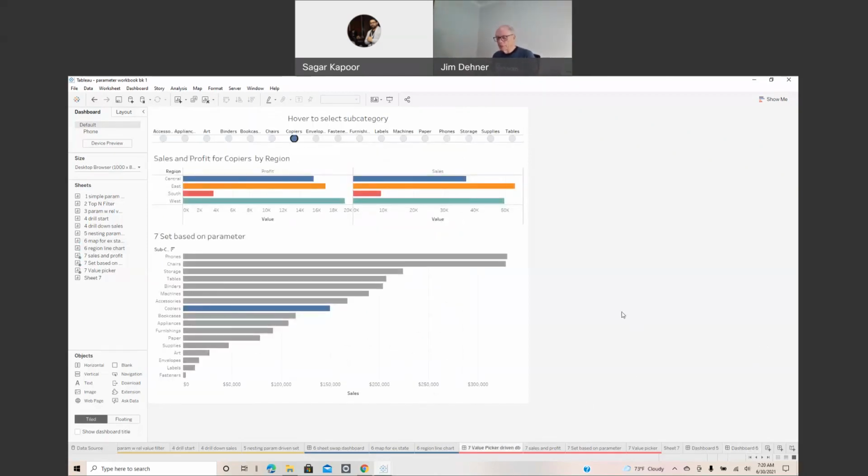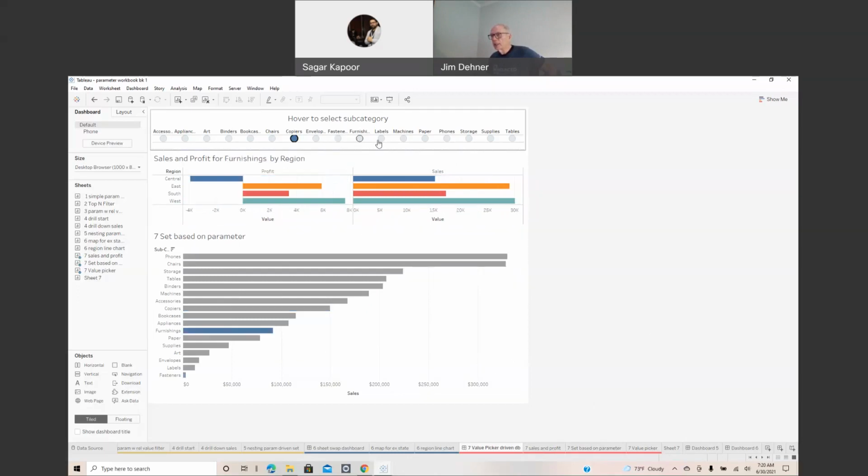Now I'd like to show you something that I really use often, because it's kind of clunky for a user to be fooling around changing parameters using drop downs in menus like we saw on some of these other charts that we did. I like to use what I call a value picker, and a value picker is just a way to change a parameter value. We're going to make this chart here. It contains two different worksheets and a value picker. As I hover over these different labels, the charts change.